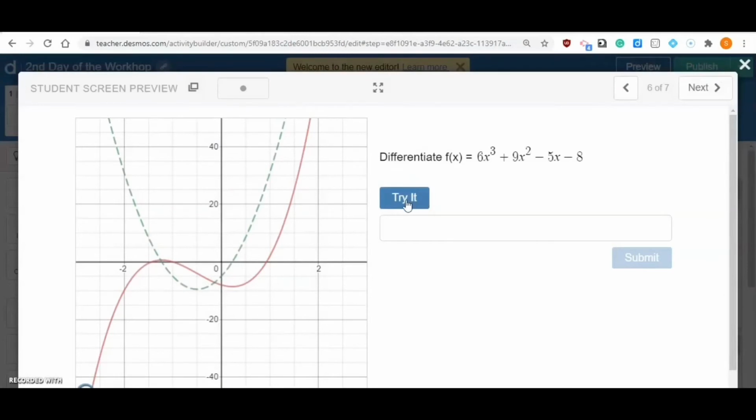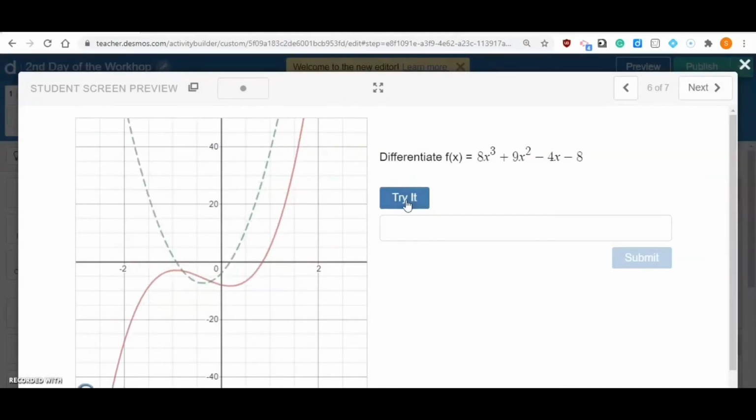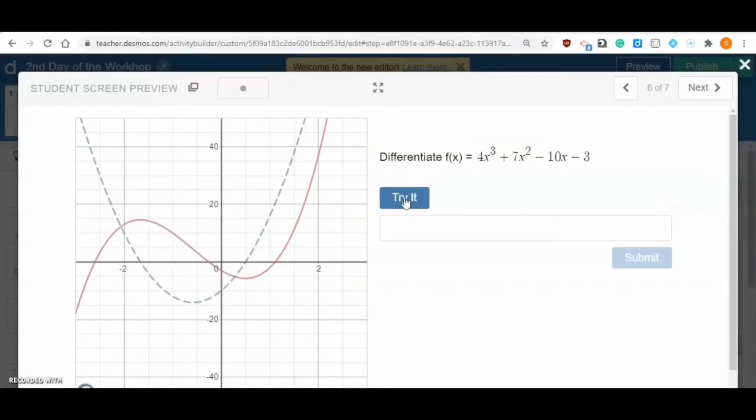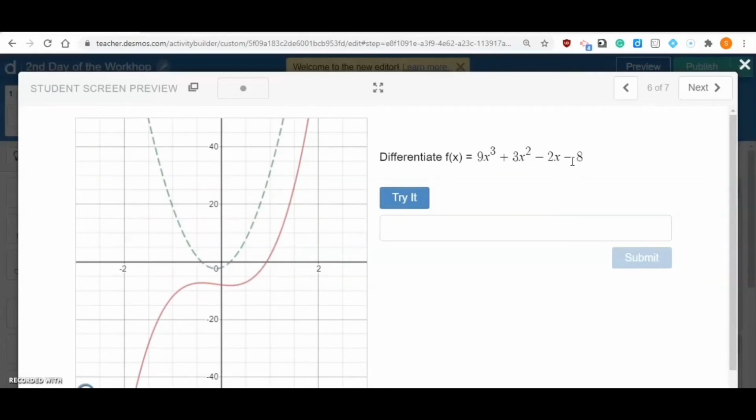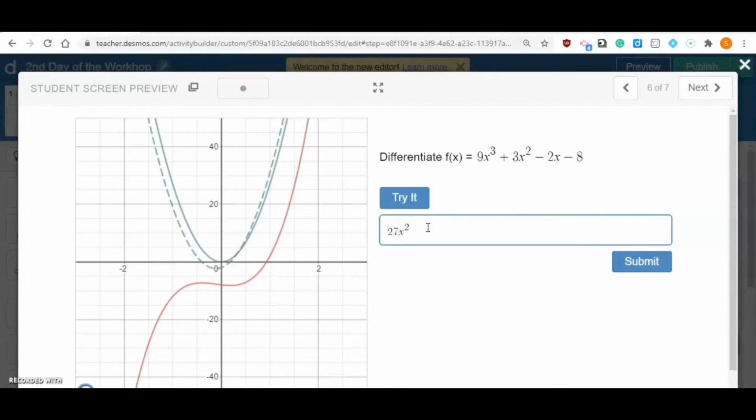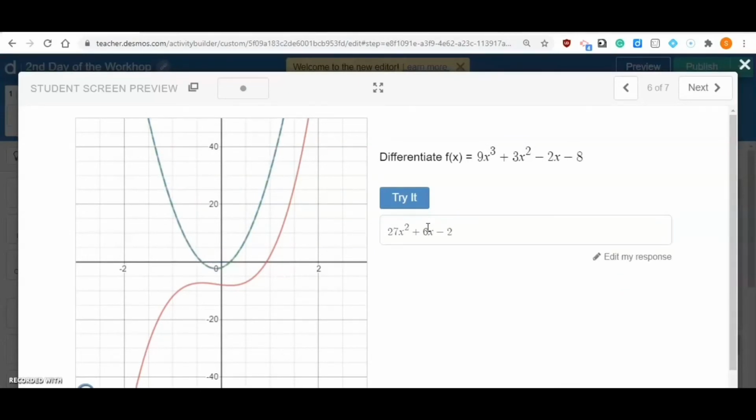See? So if you press the button, you can see the expression is correct and the graph is also same for my expressions. For example, in this one I have a -8 my y intercept, and I can check it on graph. So it's correct. And I can enter my response now because I have my input box. So 27x square plus 6x minus 2. Of course, we cannot see the feedback or the accuracy. You will see on the dot.